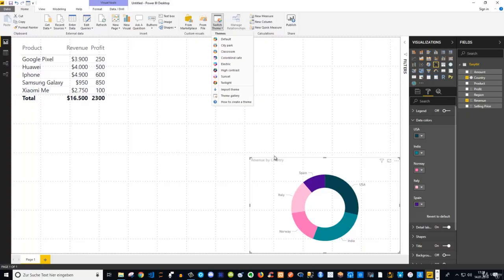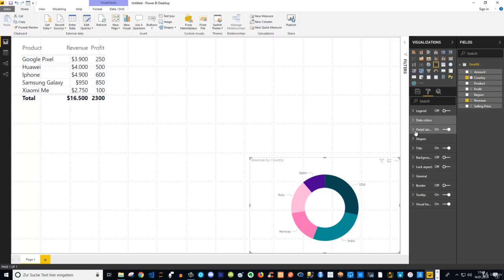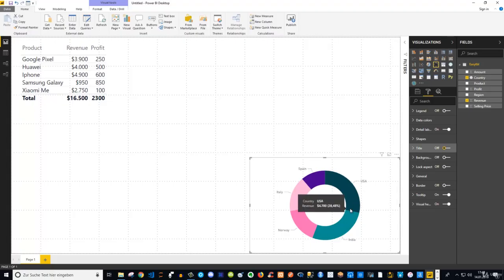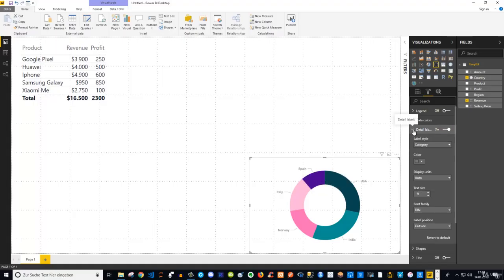So for now, I have my revenues here, and the only thing I want to actually do here is, or two things actually, I want to get rid of the title. Currently it's a little small here, but I want to deselect the title, okay? I deselect the title, and then besides the name, I also want to get some values here, some information, right? So what I can do is I can go to detail labels here, extend this, and I can say instead of only the category, I want to see more.